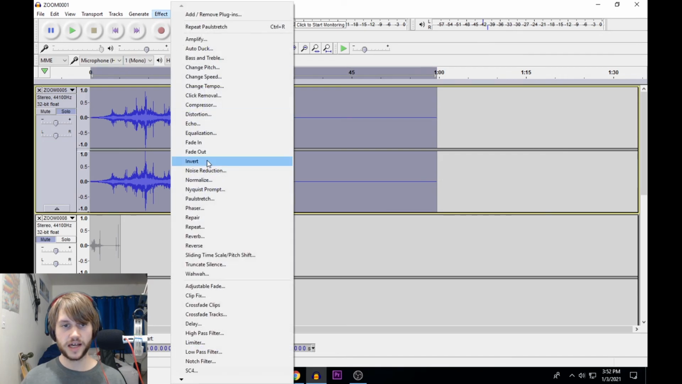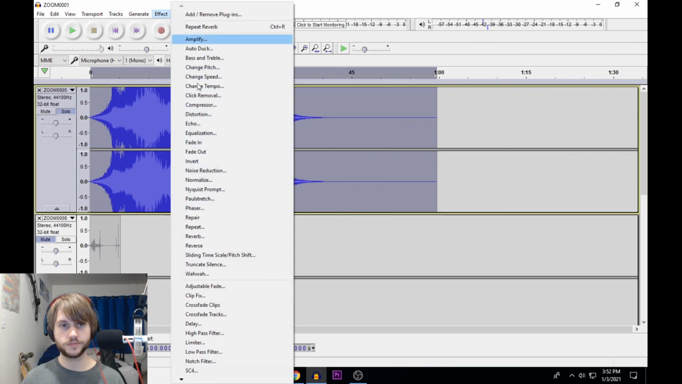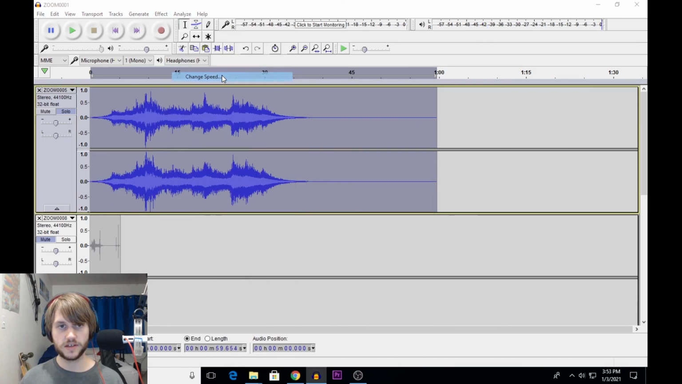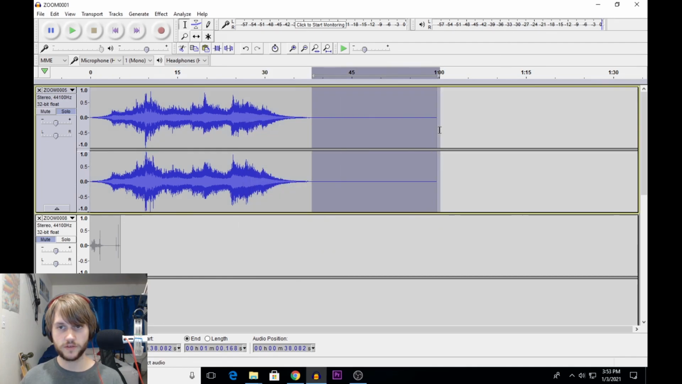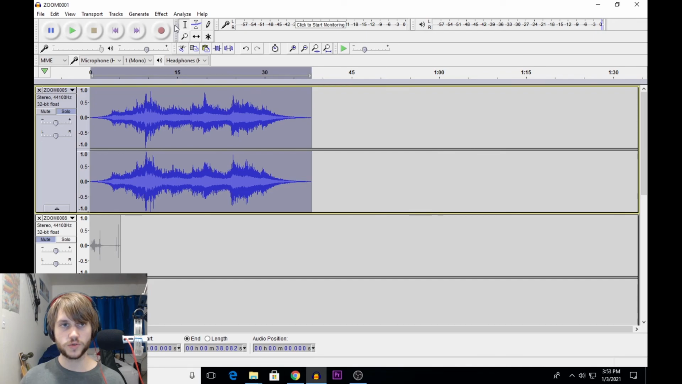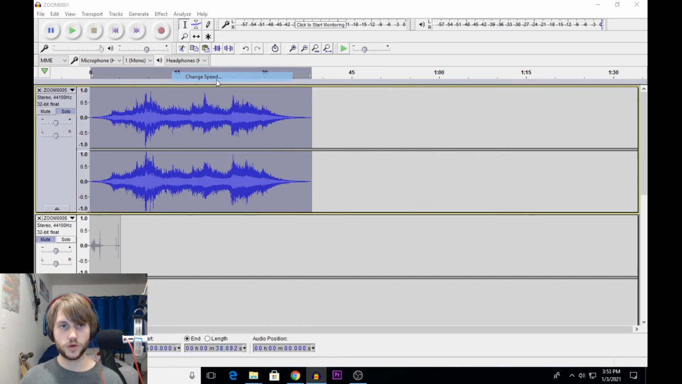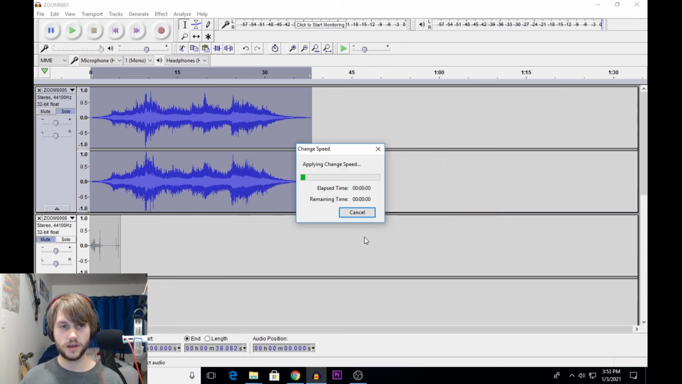And I'm going to add another layer of that same reverb. And then we're going to take this here. Let's trim off the end so it gives the computer less work to do. And we're going to slow it down another 50%.